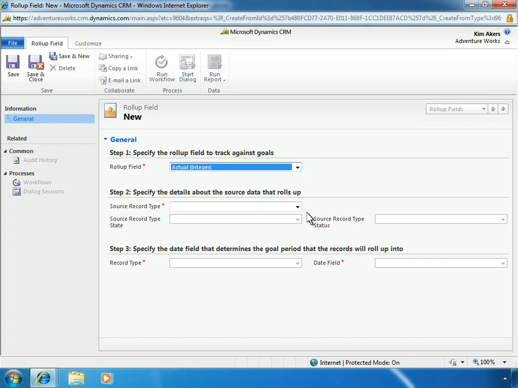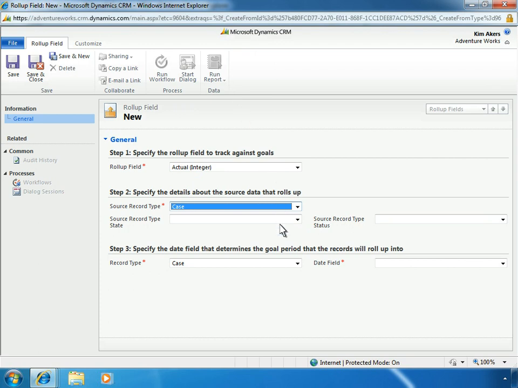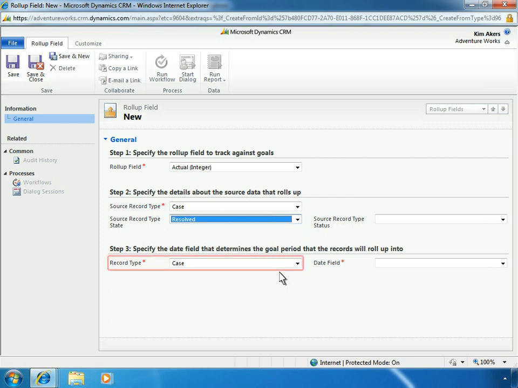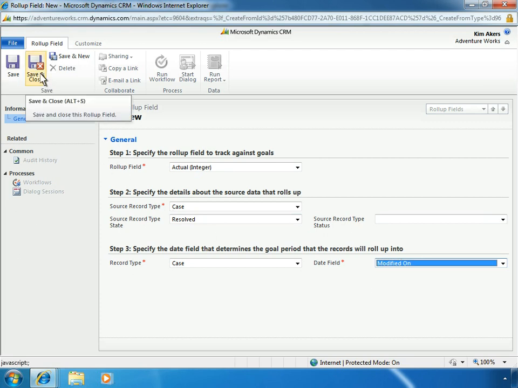Next, you'll specify the details of your source data. Set the source record type to Case. Since this first roll-up field will be used to track the resolved cases, set the source record type state to Resolved. Next, you'll need to specify dates for the goal period in which the cases will roll up. Make sure that the first field, Record Type, is set to Case. Then, in the Date field list, select Modified On. When you're finished, click Save and Close.